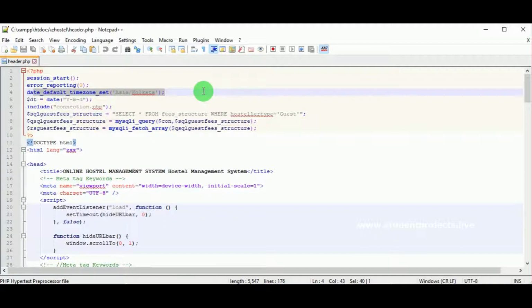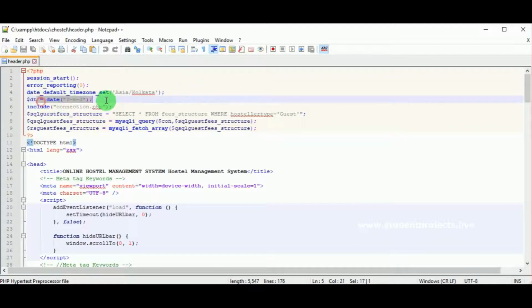Time zone set. This function is used to set the time zone. Since we are in Asia and in India, we are using the Asia Kolkata time zone. Date. This is used to set the format of the date, that is, we need the date to be displayed in the format YMD, which means year, month and day.